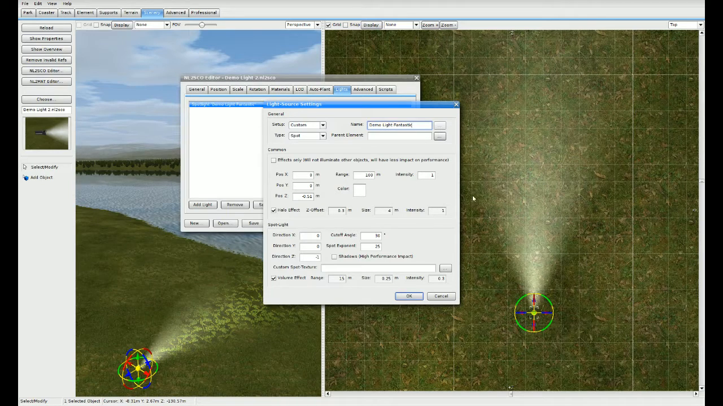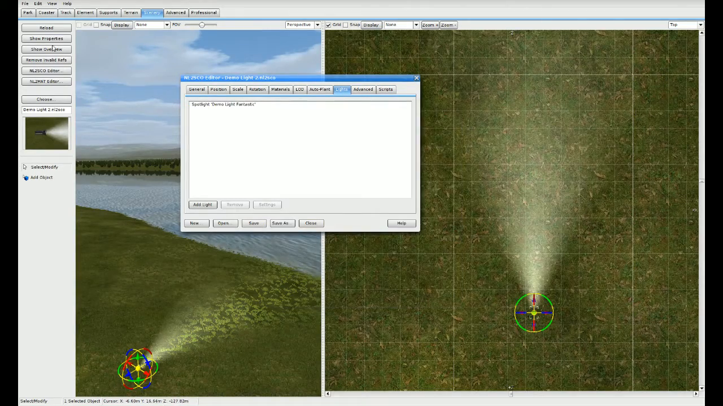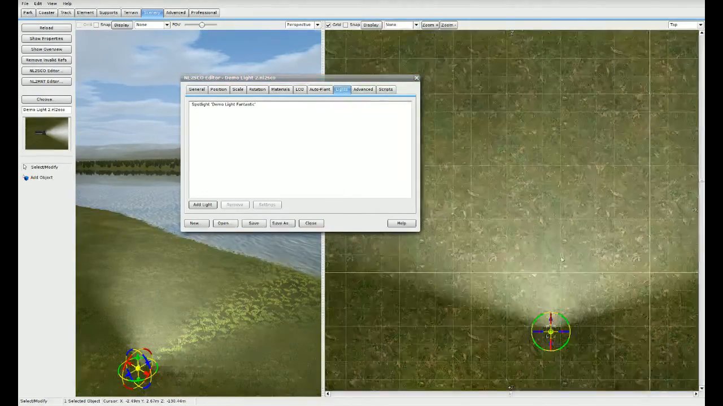All right, now to what I was actually trying to demonstrate for you guys, the cutoff angle. So this is about a 30-degree angle of the light. You can see here if we increase that to say 75 degrees and save that. Reload, and there you go. Now you can see it's a much wider angle.